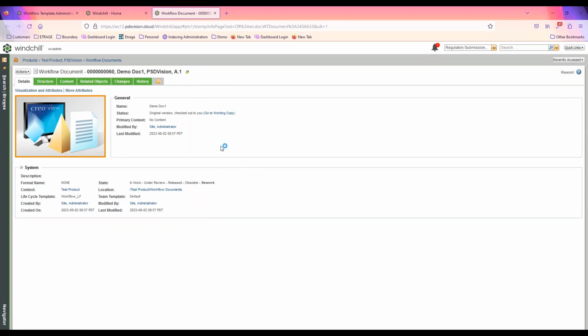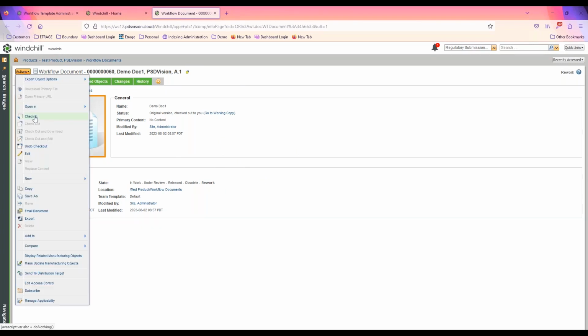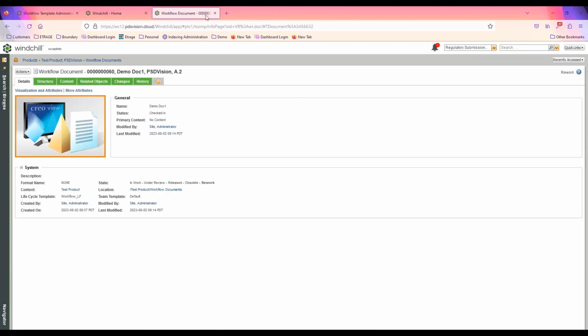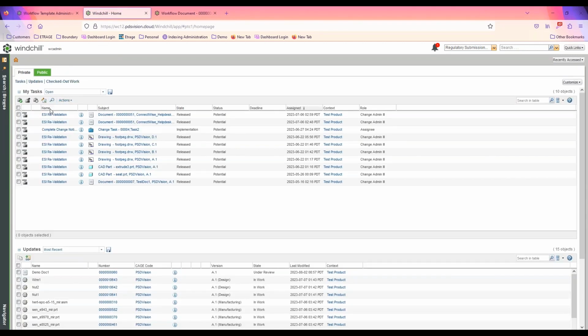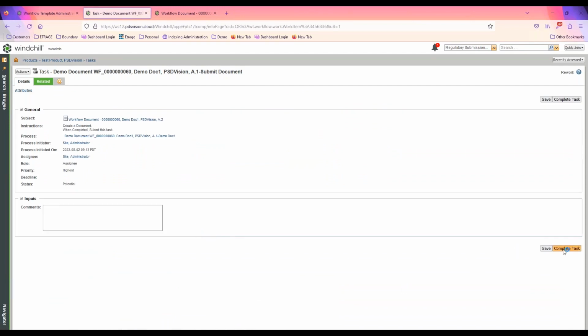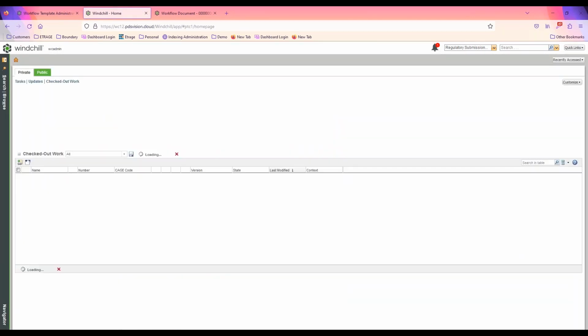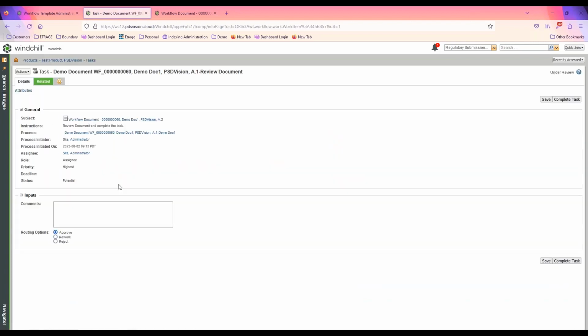So at this stage, I can go in, make updates on this document, and once I'm done with that, I'll then go in and manually check this in. Once checked in, I'll then go in and say I've made those modifications. I'm now submitting my document. It goes through for a review.